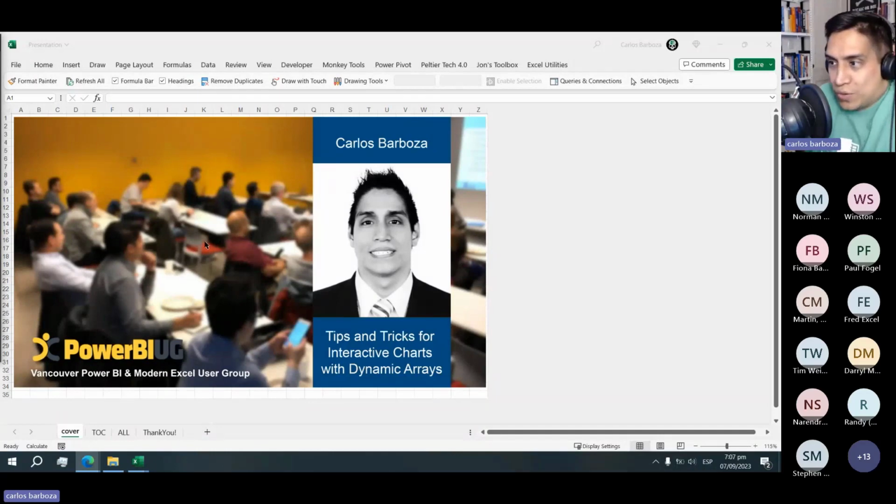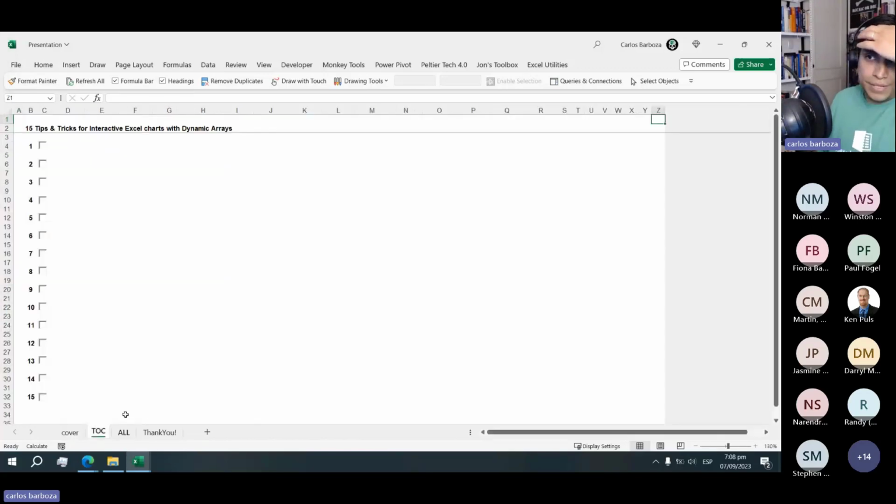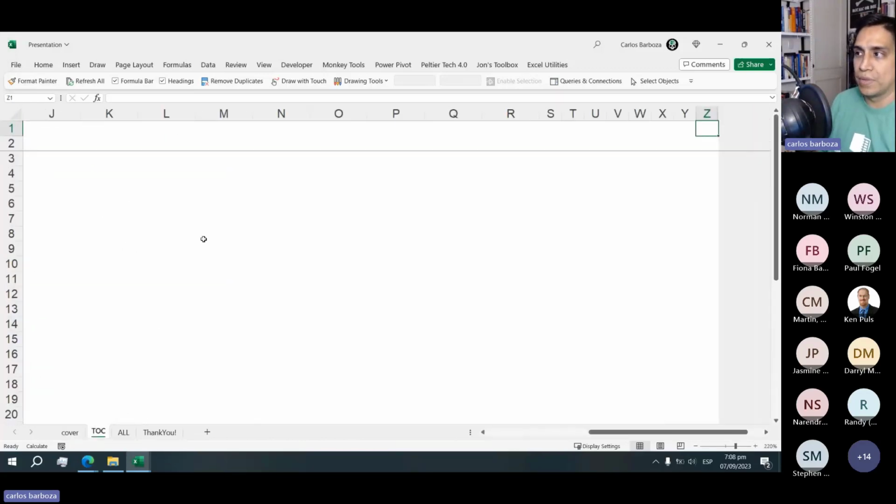All right, so this presentation is going to be about tips and tricks for the possibility of having interactive charts due to dynamic arrays. Putting the UNIQUE, SORTBY and FILTER functions into play, and then mapping them to charts in Excel, which is nothing new. It's always been possible since dynamic arrays have been there. But there are a couple of things that I would like to share in this presentation. So let's begin with the table of contents.